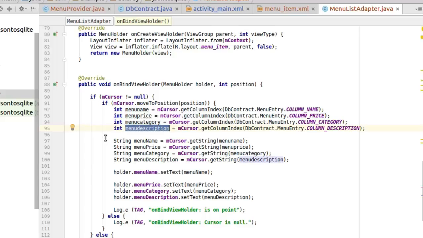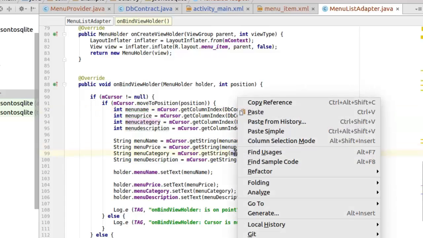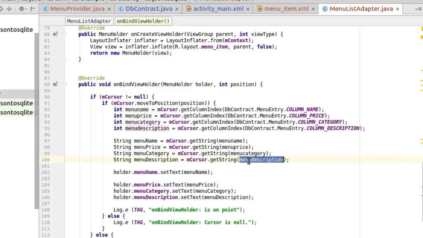Cool. The second aspect is to now get the real value from the index. The index is just like the identifier. Now we need to get the value from a particular index so that it's not going to be clumsy. That's the essence. Now we are getting the string from the menu name, which is the first index for the name. The same thing goes for the price, the same thing goes for the category, and the same thing goes for the description, still using the cursor object.